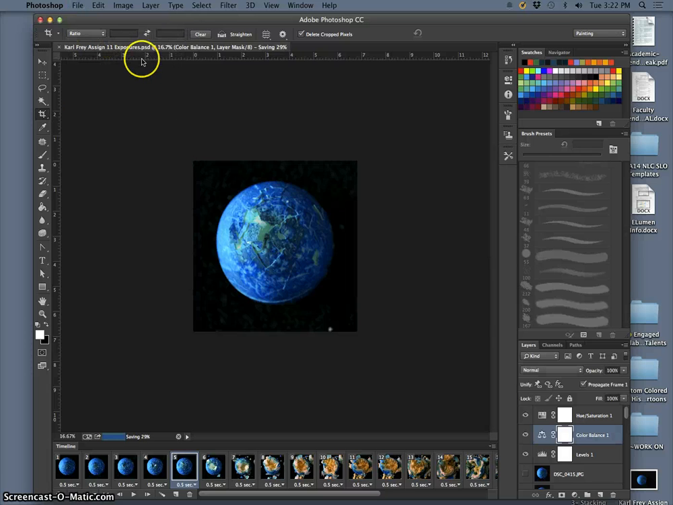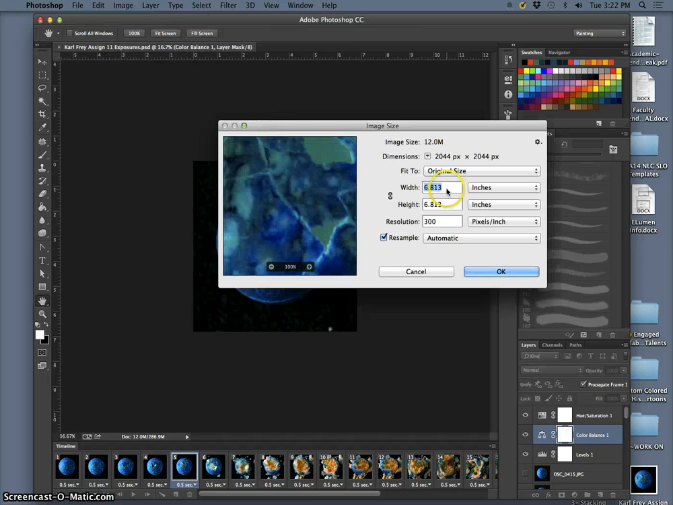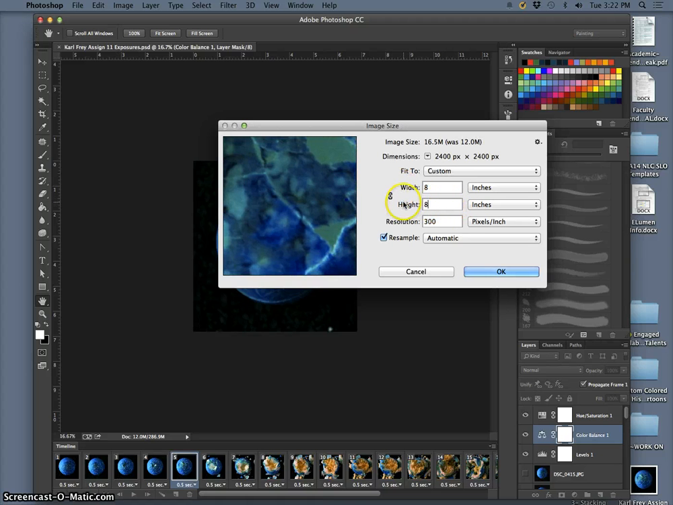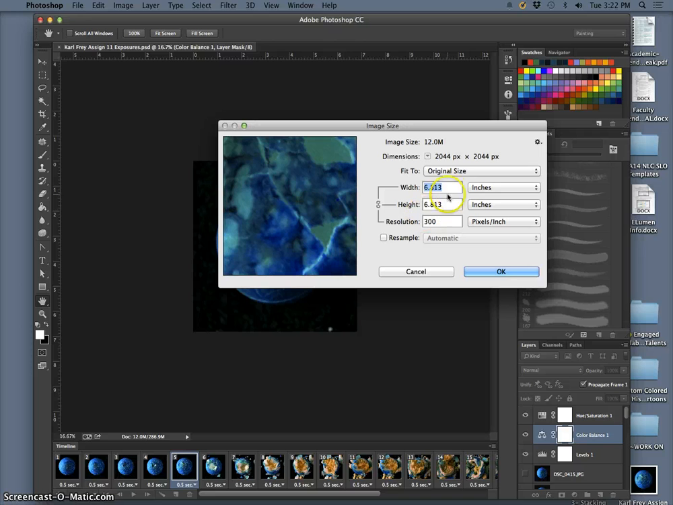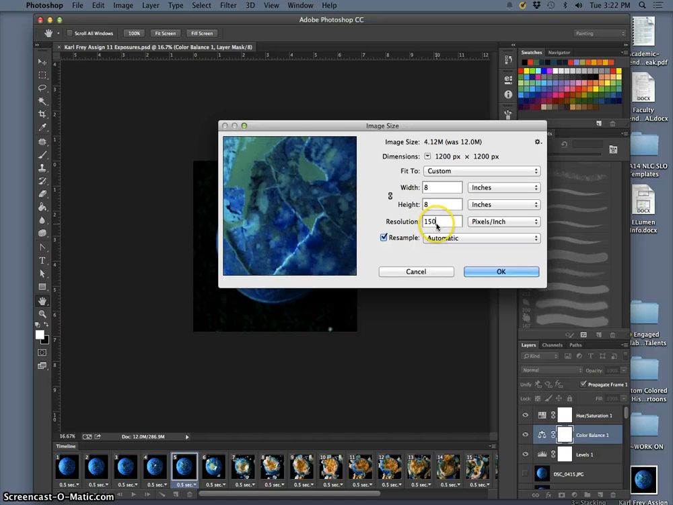These are my exposures for assignment 11, all stacked together and processed, as a PSD. Now to save it as an animation, I need to change the image size. And I am going to make it 8 inches by 8 inches by 150 pixels per inch.